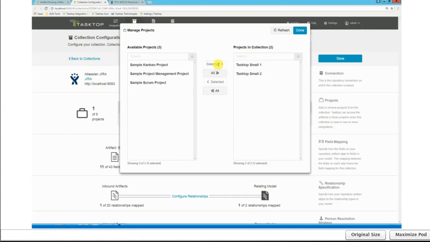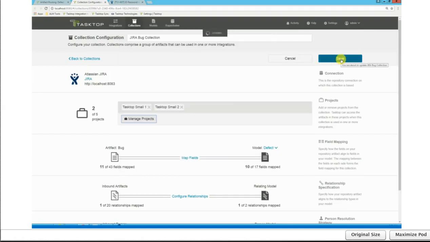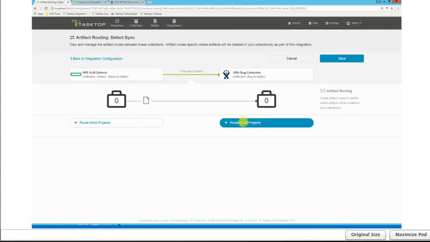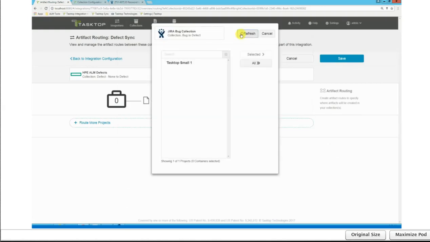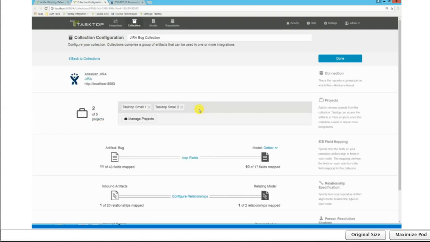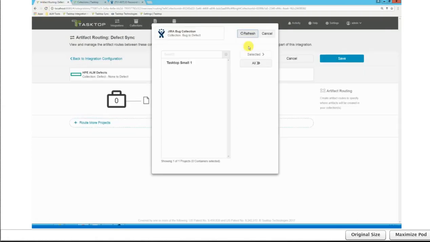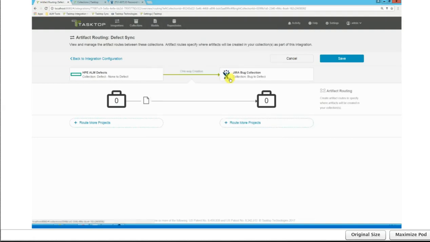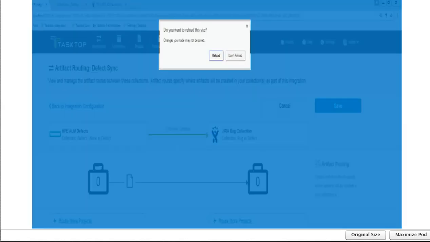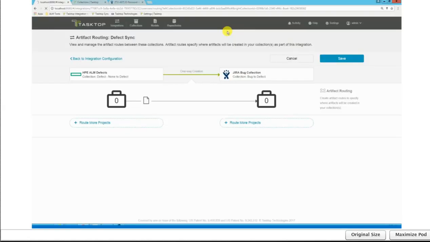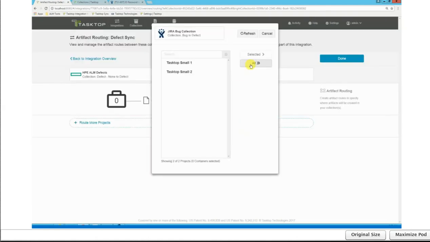And say I want to come in here and add a second project to my Jira collection. Save that. And now if I come back here, let me make sure I save that. All right, well, it doesn't want to show up. That's what I get for trying to do more here. Let me just reload my entire screen. All right, there we go.